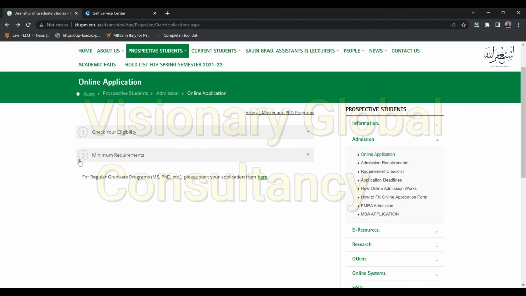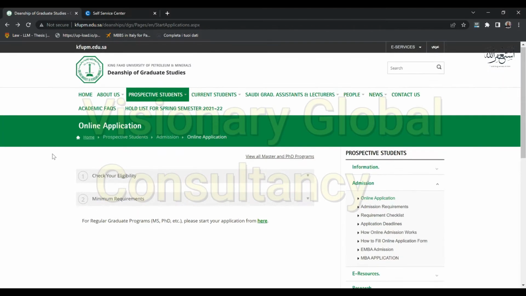Here you can see I have opened the online application official page of King Fahd University of Petroleum and Minerals. It's an engineering university. This university has all departments. I will tell you which departments they offer for the admission and scholarship process.